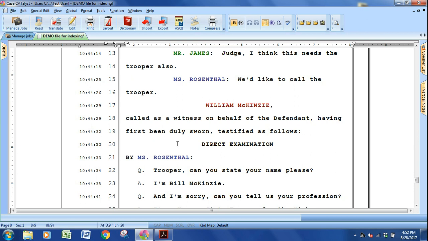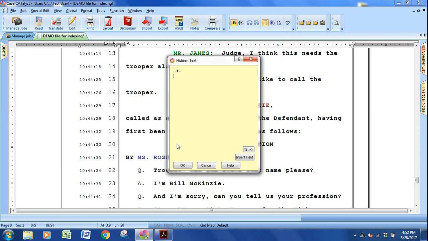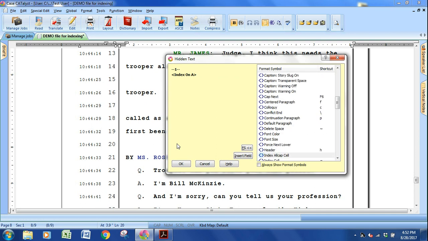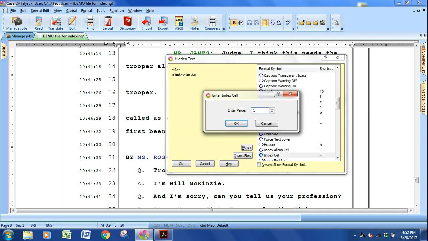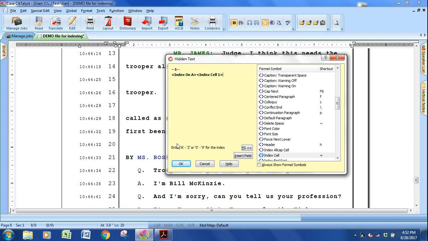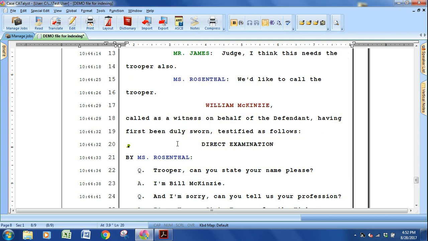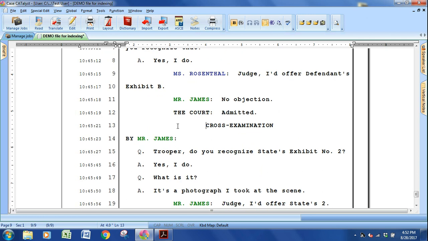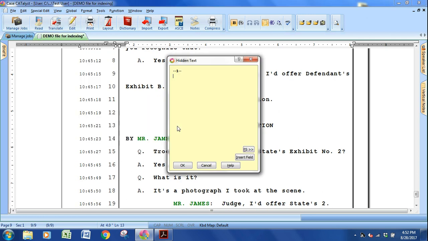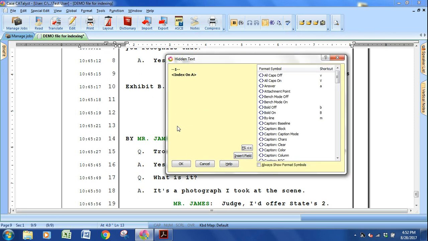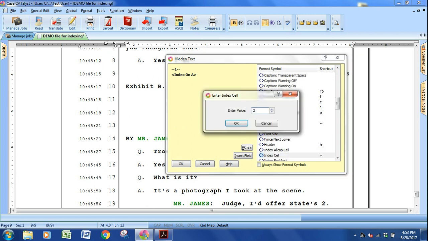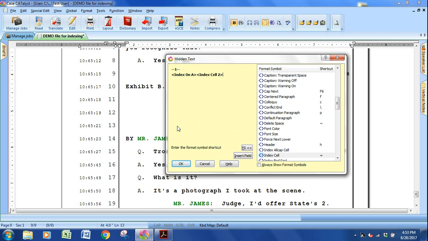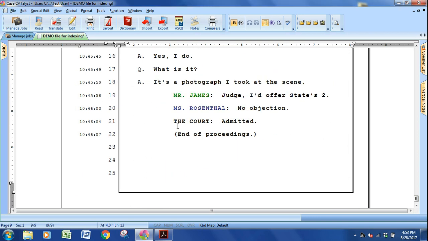So we'll have the direct examination. Insert in text box, F4 capital I, A. We need that index cell for 1 because we are in direct. F4 small I, A. Turn it on, turn it off. Once again, the same thing. Open the text box, F4 capital I, A. We need an index cell. We need it to be 2 because it's cross. F4 small I, A. Turn it on, turn it off.